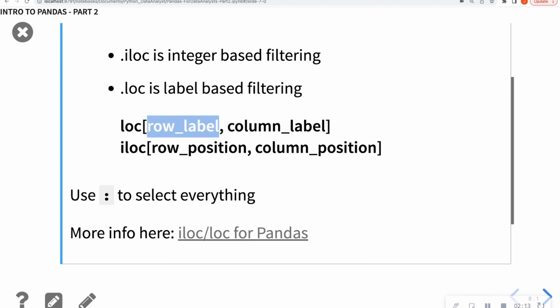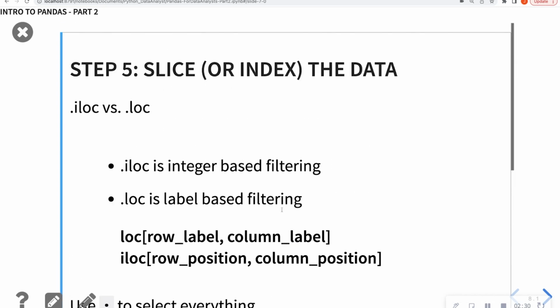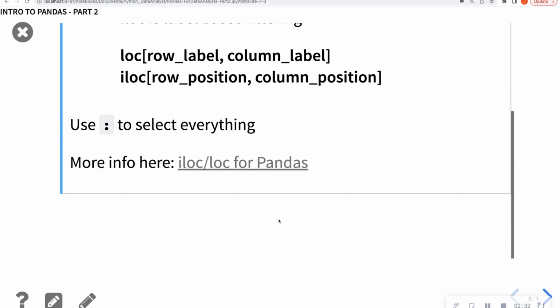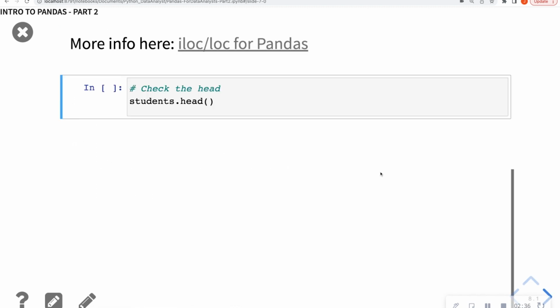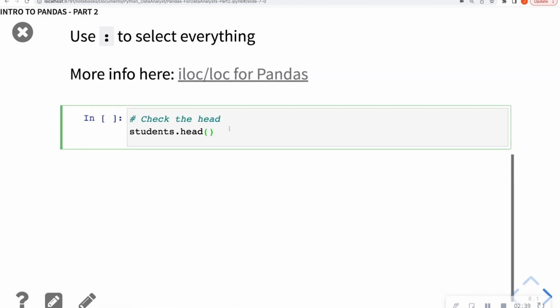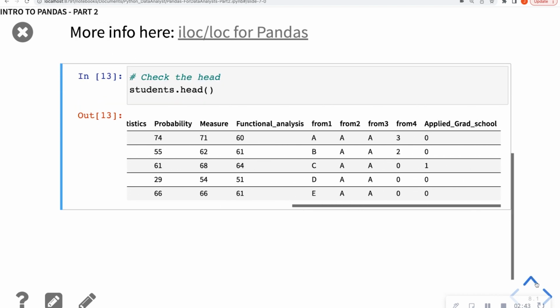.loc is going to be the title or the label. So in this case, if I wanted to return all rows, but I only wanted to return the student ID, I can put in student ID in this second argument. A colon is used when we want to select everything. And so definitely take some time to look at the documentation there for the difference between iloc and loc. So let's go ahead and look at this. I'm going to check the head again. You can't do a dot head enough to see what it actually looks like.